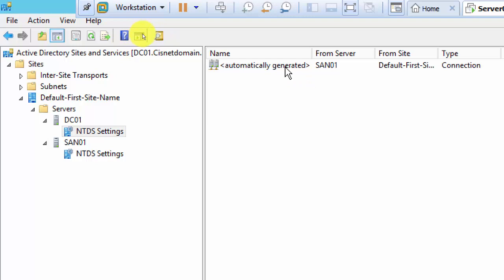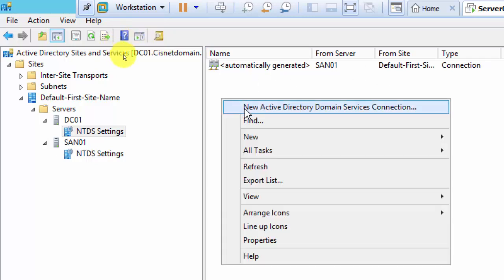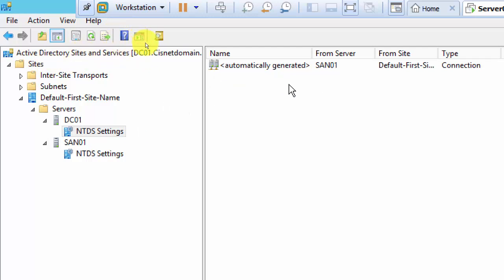KCC makes sure the connector is created. If it is not created, it tries to create it, or give it time. If you do not see a connector, then right click and you can create a new connector between the two domain controllers for successful replication.